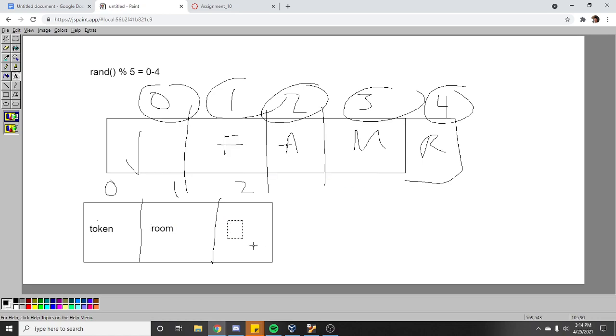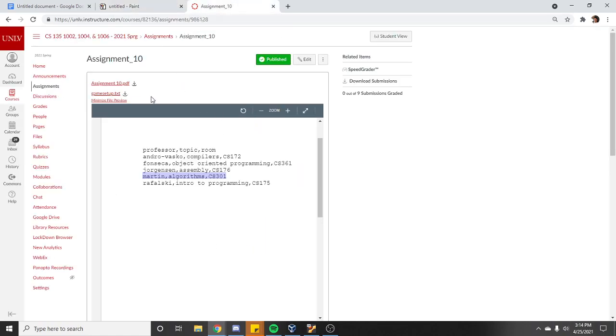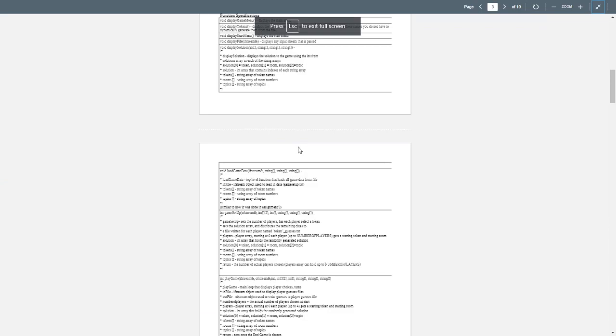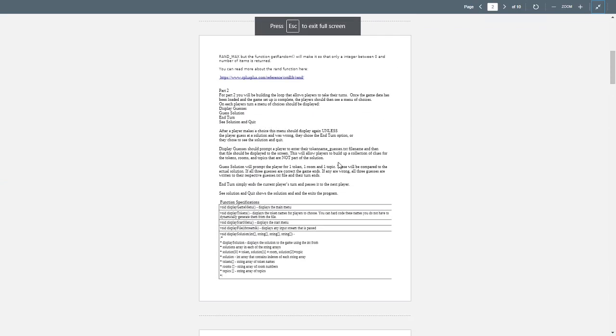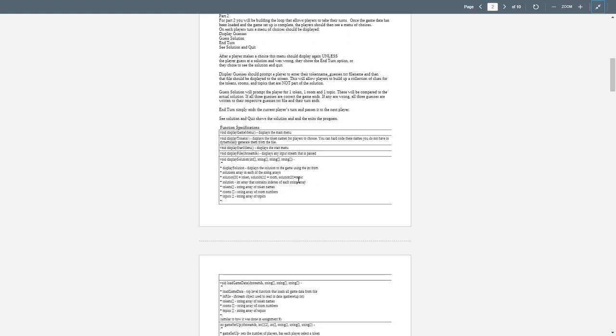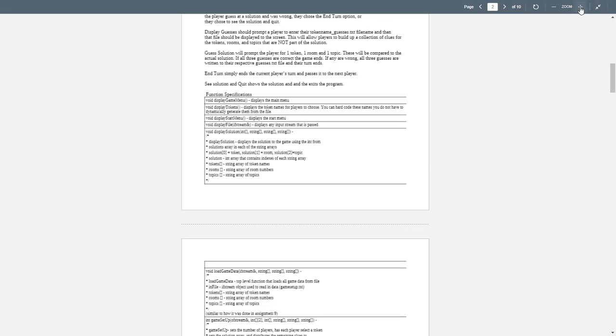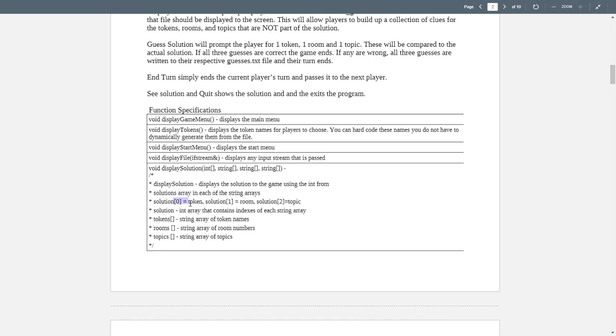I think it's the room. And then this is going to be a topic. Let me actually refer back to the PDF just so you guys have the right information. So solutions. Yeah, so right here it tells you. Solution 0 is going to be a token, solution 1 is going to be a room, and solution 2 is going to be a topic. So this is exactly what we're doing.